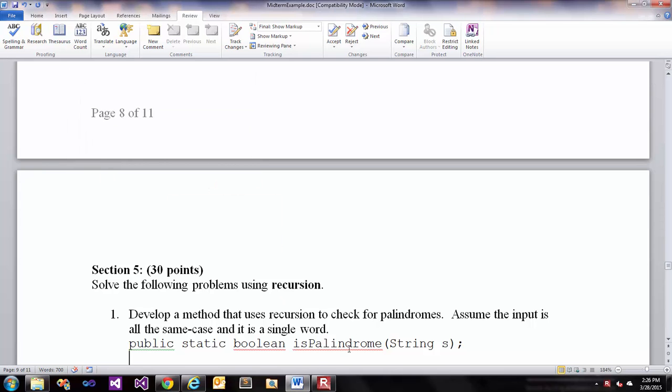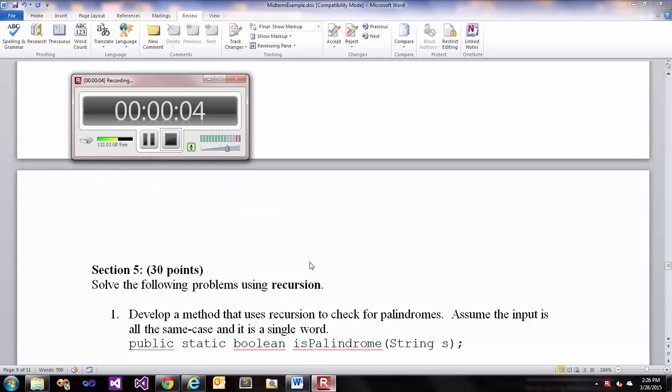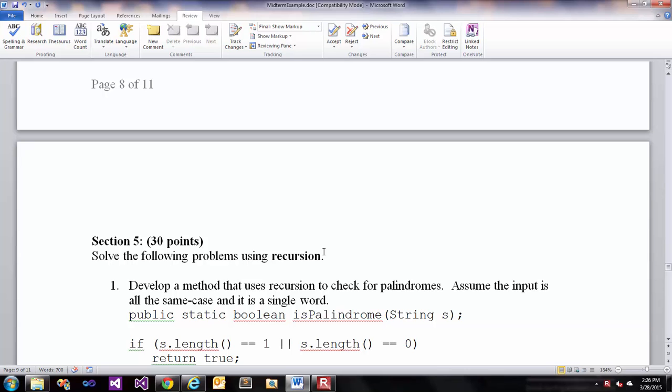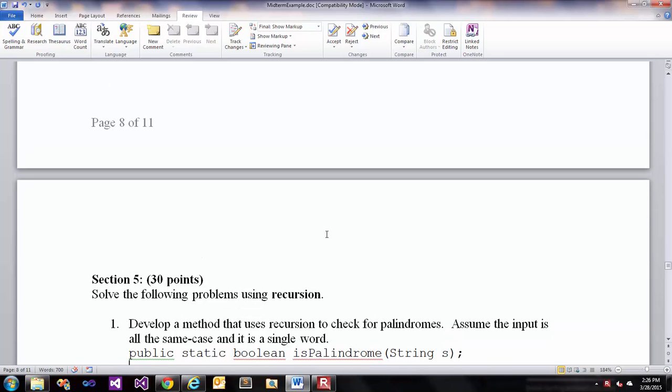Okay, guys, this will be our last video. It's covering sections 5 and 6, which is recursion, and activation frames, which will use stacks. So section 5 is a few different recursion problems. I've actually done the solutions already here, and I'll show you those.